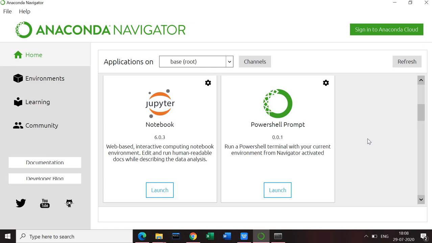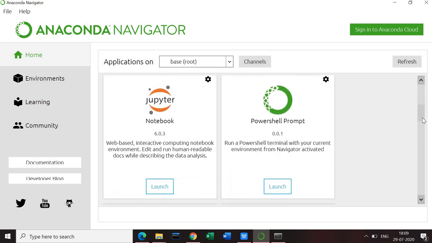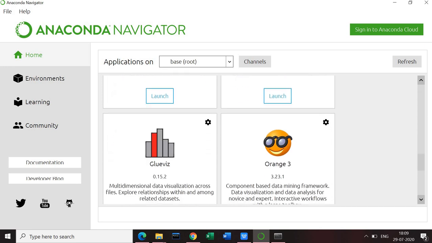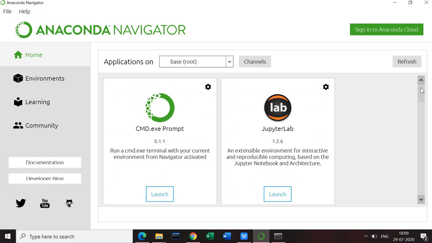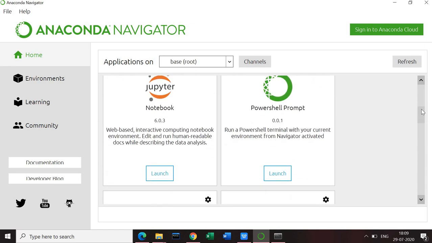There will be one question in your mind. Why are we not using VS Code or PyCharm or Spyder? Because in Anaconda Navigator, we will get all these IDEs such as Jupyter Notebook, PyCharm, Spyder, VS Code, and many more. So, in order to use Jupyter Notebook, we just have to simply click on Launch.